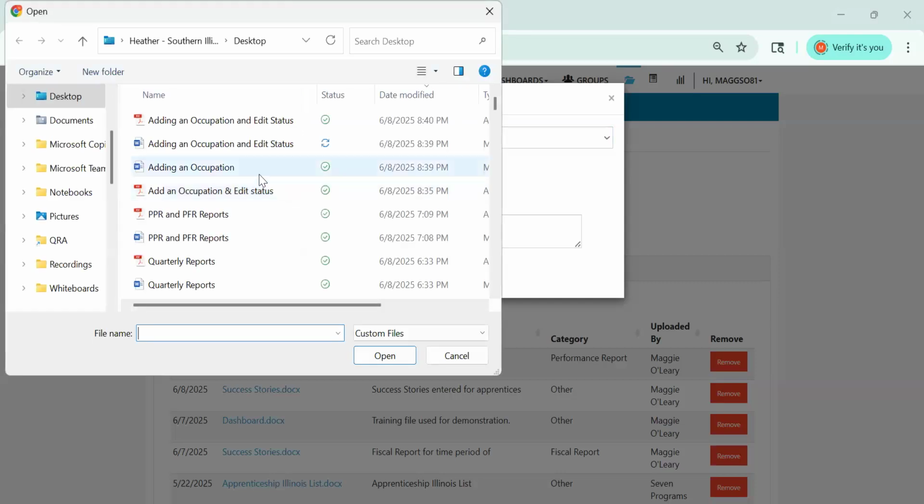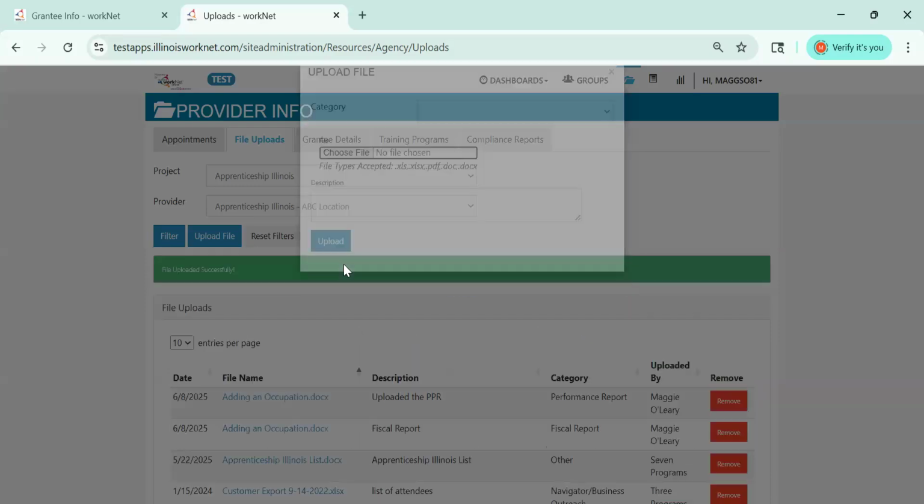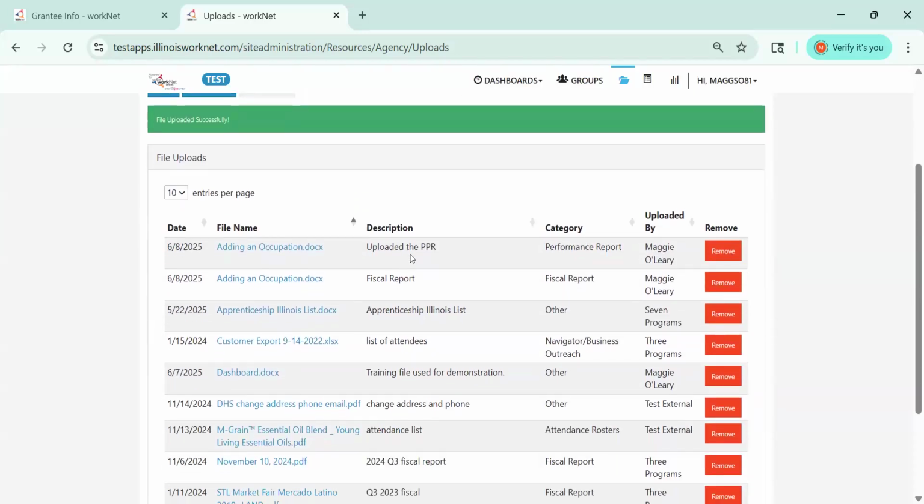I'm going to choose a generic file again from my desktop. You're going to want to make sure to include your detailed description and click upload. And now we can see at the top of our list, we have uploaded the PPR and we have uploaded the fiscal report.